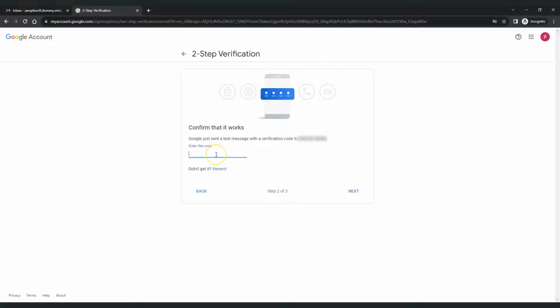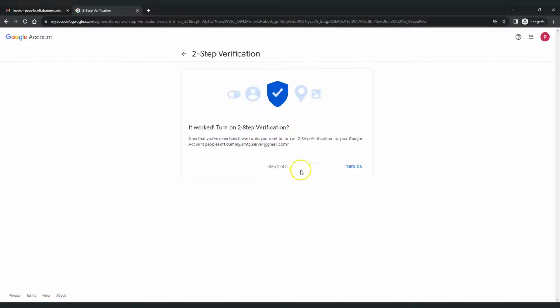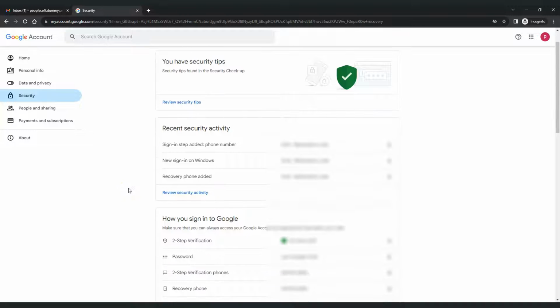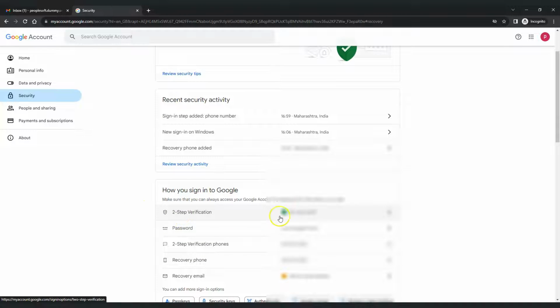Let's provide the OTP for verification. And finally, it is asking whether it should turn on the two-step verification. So let's click on turn on. And the process is completed. If you see now, we have the two-step verification on since this time. Alright, so we are done with step 2.